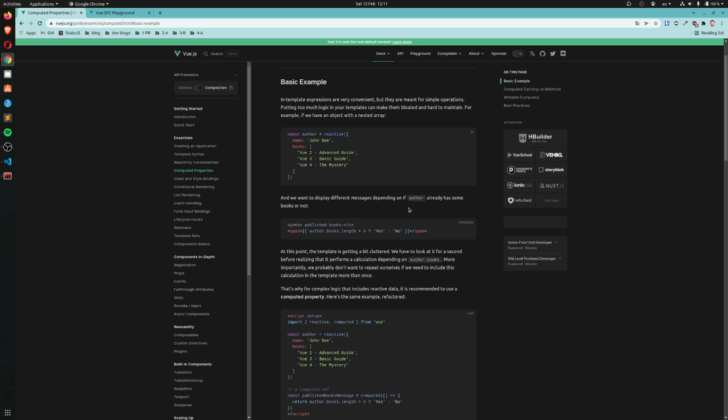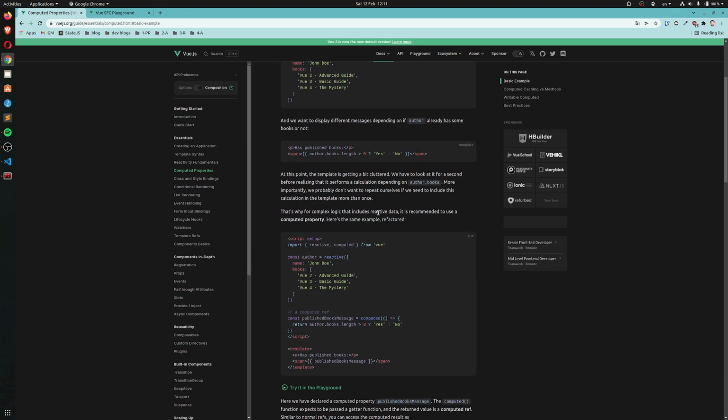We have to look at it for a second before realizing that it performs a calculation depending on author.books. More importantly, we probably don't want to repeat ourselves if we need to include this calculation in the template more than once. Oh, I've seen this so many times. That's why for complex logic that includes reactive data, it is recommended to use a computed property. Here's the example refactored.